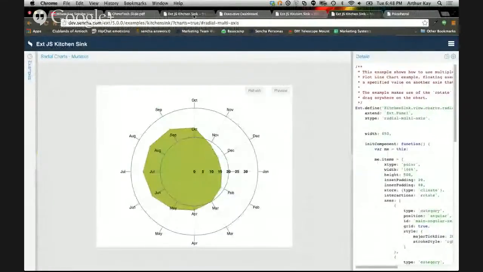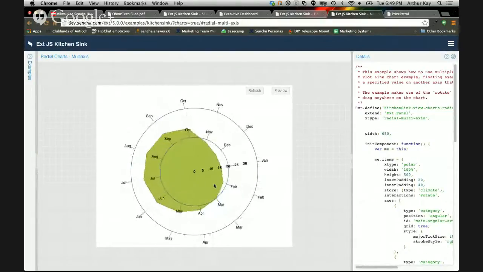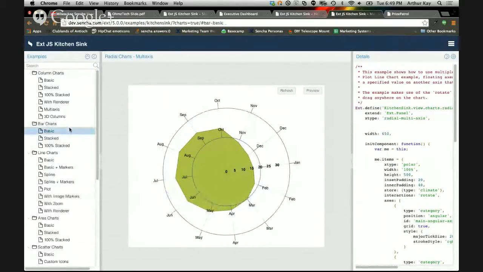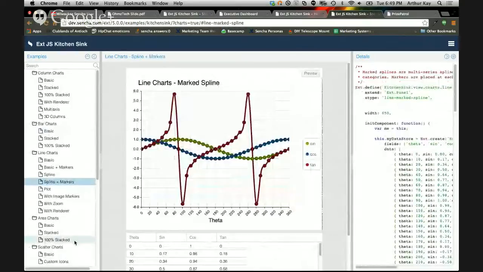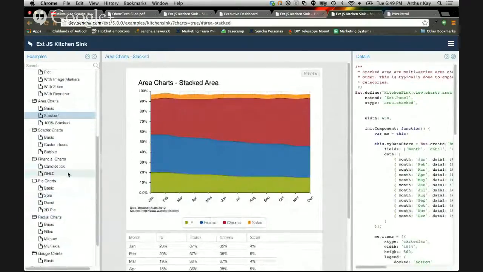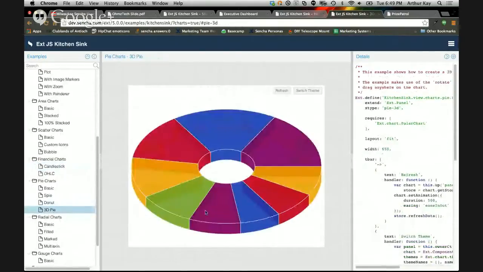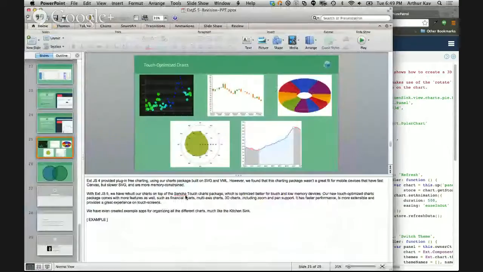As a side note, we do have a charting kitchen sink as well. It's separate from our regular kitchen sink. So here's an example of one of our radial charts, and I can actually drag it around and interact with it. So you can imagine doing this on your iPad. And we've got 20 or 30 examples here as well of things like bar charts, spline charts, area charts. Here are some candlesticks. Pie charts. And so, fully interactive, fully customizable, and highly performant.